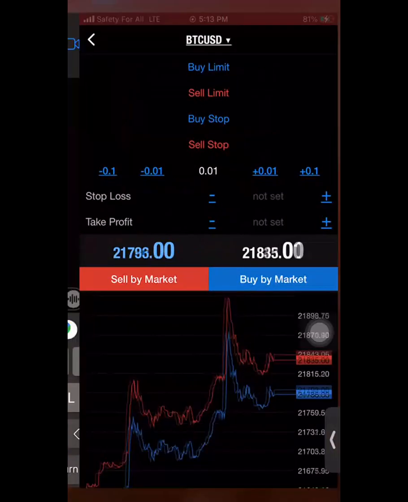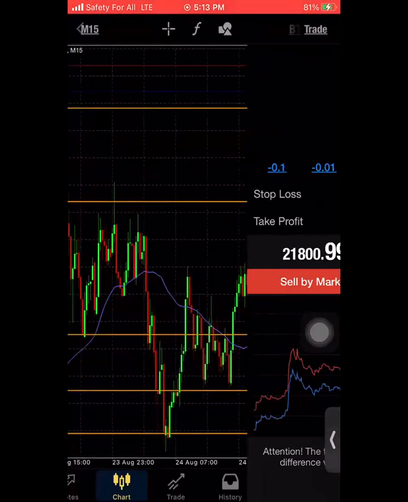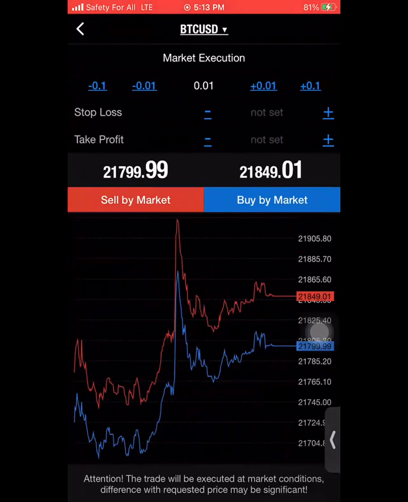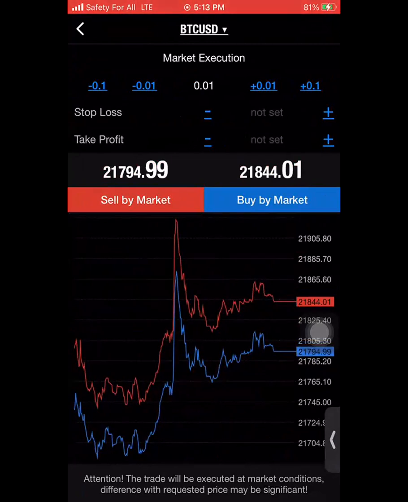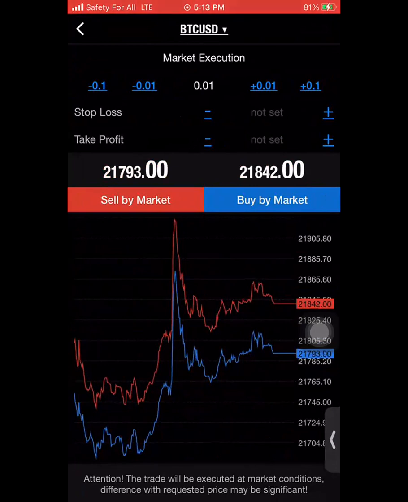So now let's go and talk about lot size. Now, if you're using your Ogo's way, 0.01, talked about it. Like I said, stop loss is already taken, take profit is already given. You see it already. So now, sell by market is currently at 21,800. Okay, so all you want to do for a sell is what we did for buy, the opposite of it. We're going to do it for the sell.